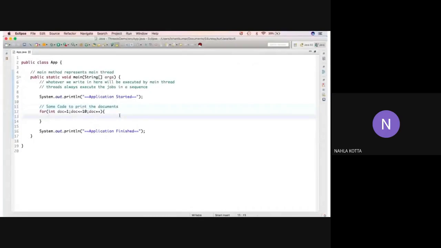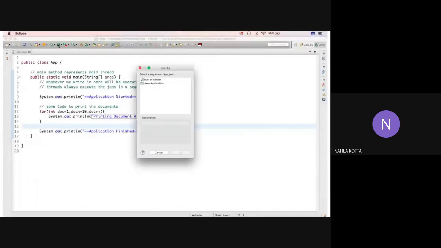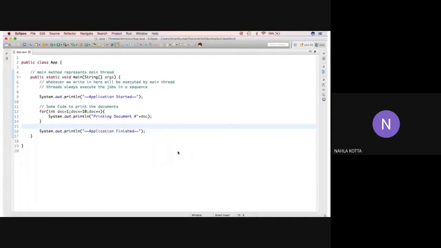So I will write down the System.out statement here. Printing document plus the doc, right? Whatever the document we are printing, I'm just putting up here. Now, when I run this program, it is all System.out statements. It's nothing complicated to understand. I hope so. So your application started.